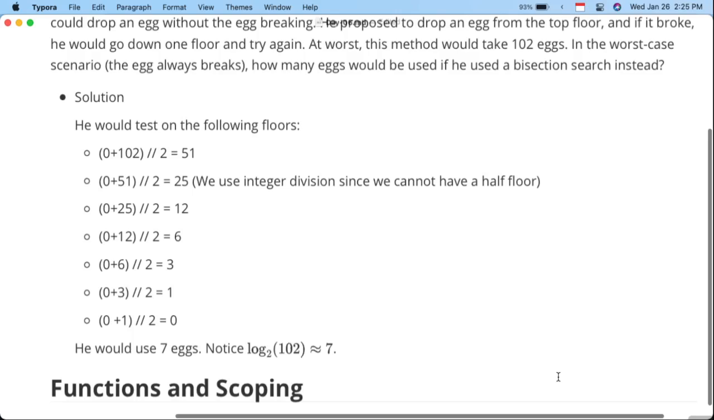How I'm considering my guess each time. So it didn't work on floor 102. I checked floor 51. Then I checked floor 25. Then I checked floor 12, all the way down until I checked the ground floor, which is 0. So it might be interesting to also start thinking about this. And I've mentioned this pretty much anytime we talk about algorithms, in the worst case scenario, it took 7 attempts. If you consider log base 2 of 102 is approximately 7, which is indeed the answer. So this is worst case scenario.